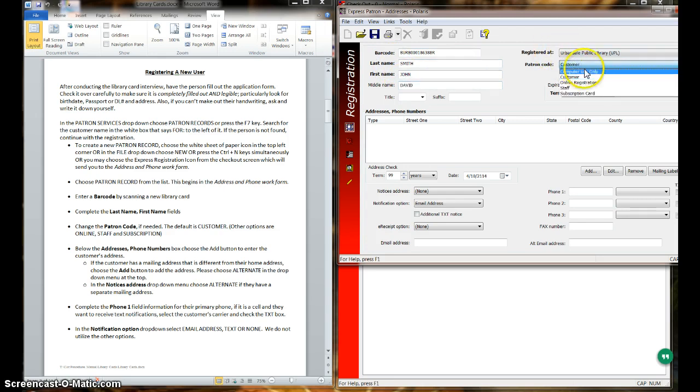Carefully choose their patron code. If they are computer use only, choose that. If they are a staff person, choose that. And if they are paying to have a subscription card, choose subscription card.